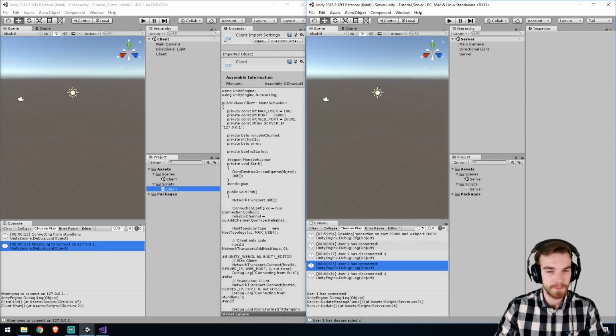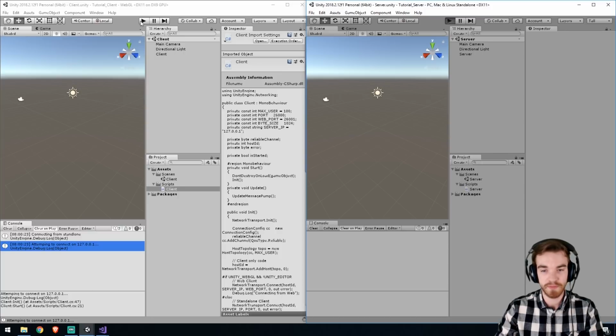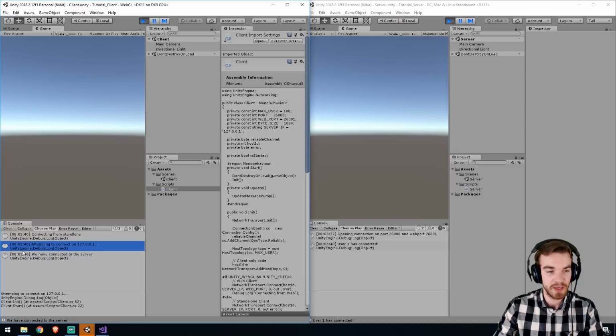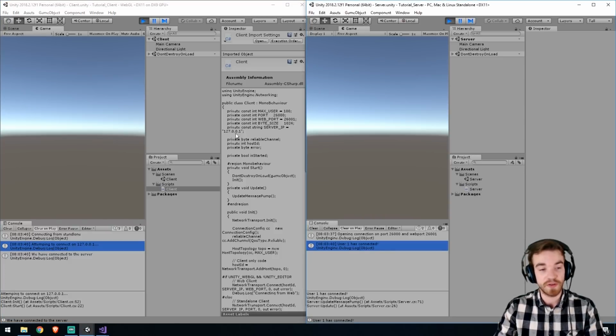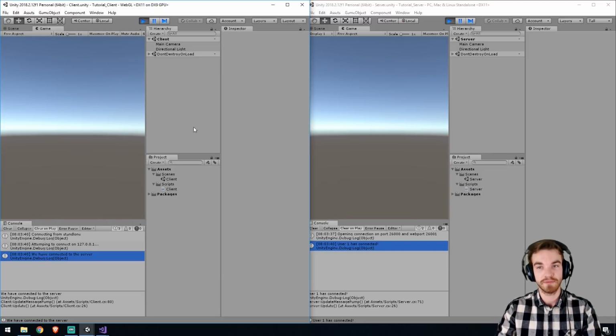Okay, let's do a clear. Let's see what goes on if we press play. Opening connection, yep. User 1 has connected, and then right after, we have connected to the server. So we've done it. We're now connected. Cool.